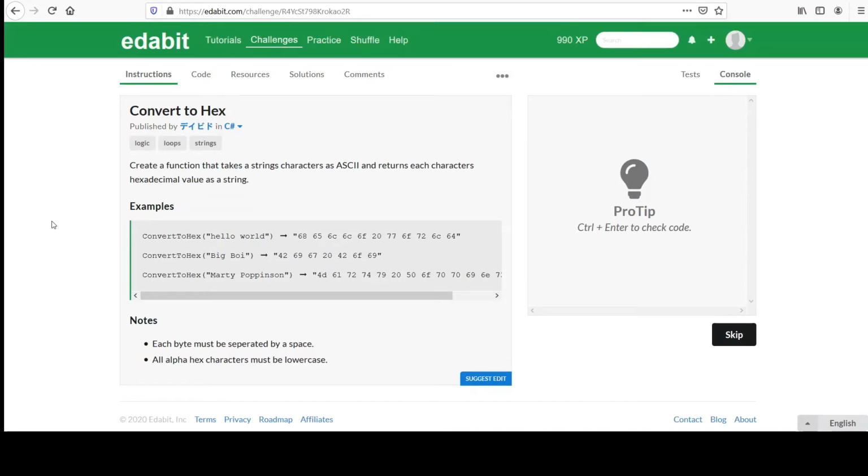Hi, your next challenge is entitled Convert to Hex. Create a function that takes a string's characters as ASCII and returns each character's hexadecimal value as a string. Let's look at the examples.